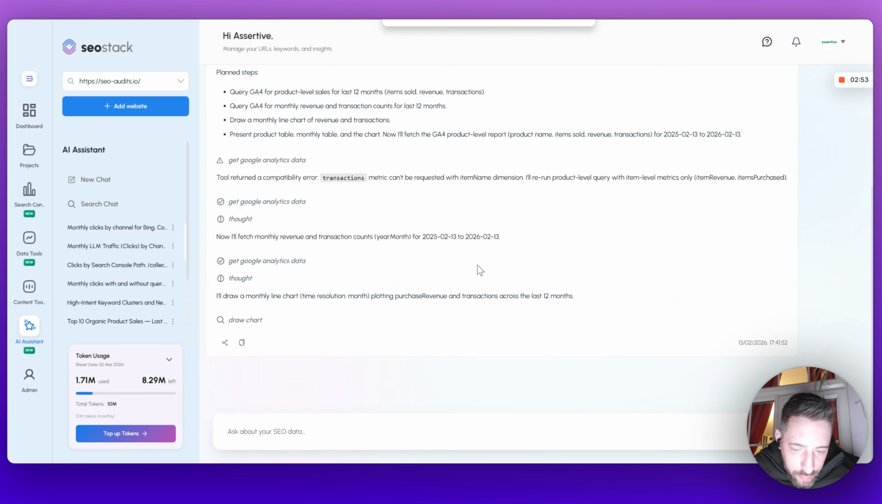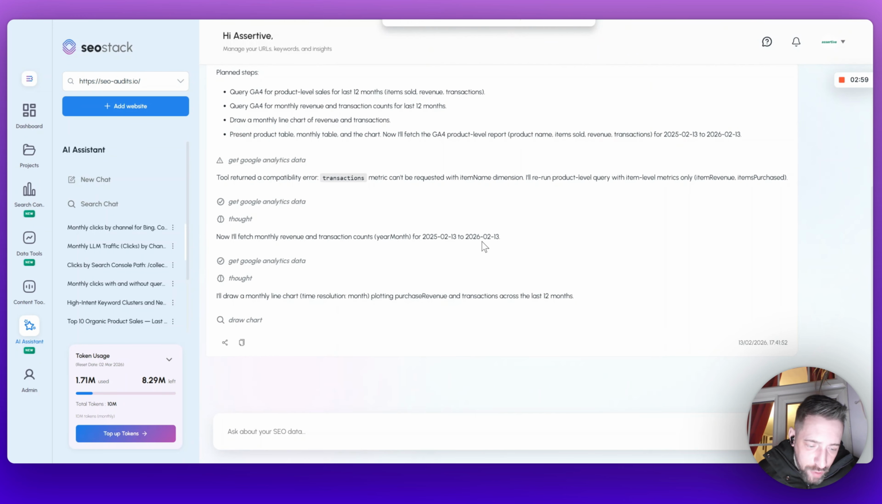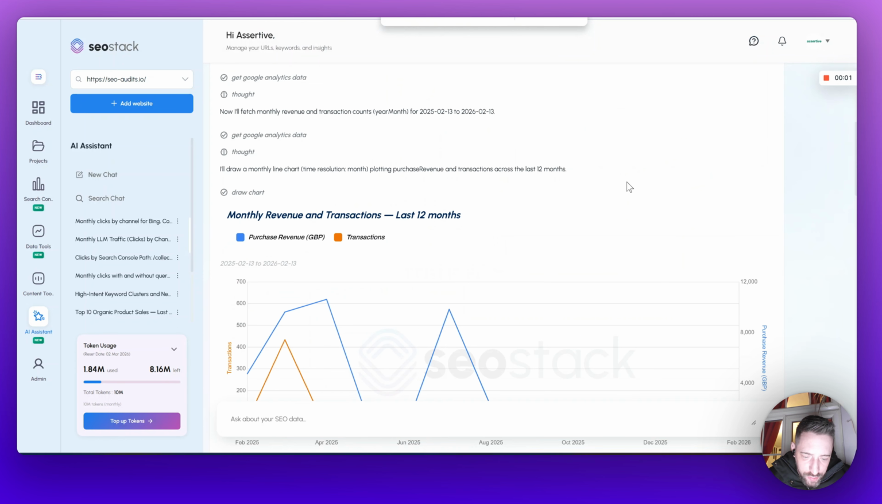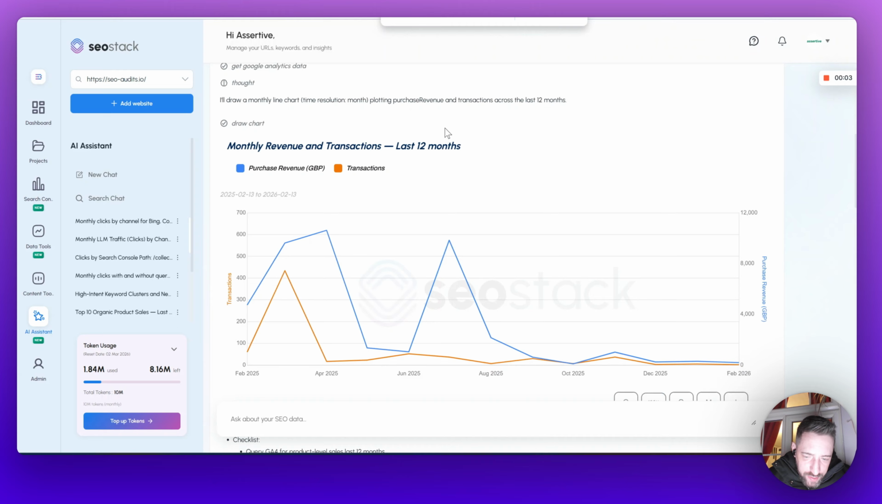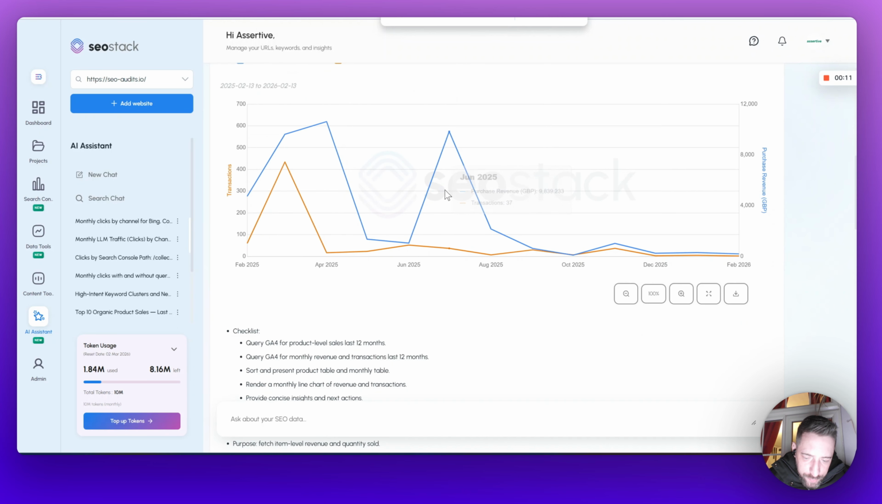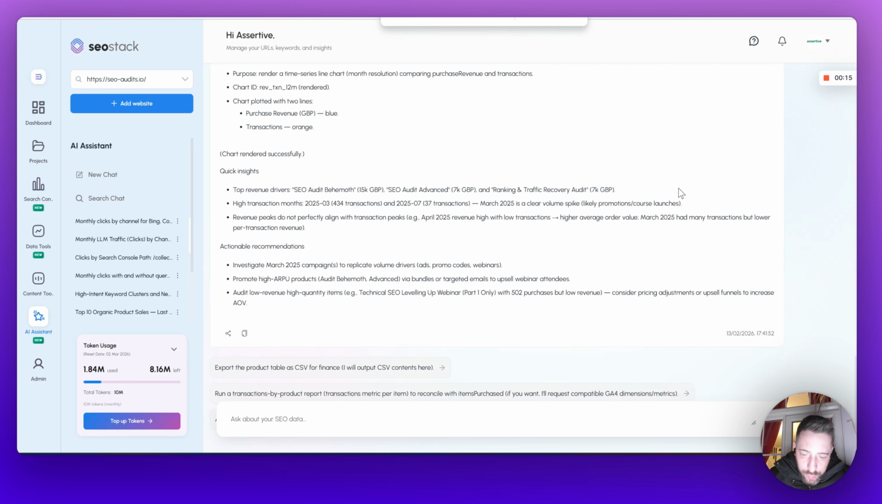So here we've asked it to generate a sales report. So we're just going to wait for it to put that report together for us. And you can see here, it's generated me an interactive monthly transactions and revenues chart. So we can see here transactions and revenue. And then it gives us an overview of the product sold.